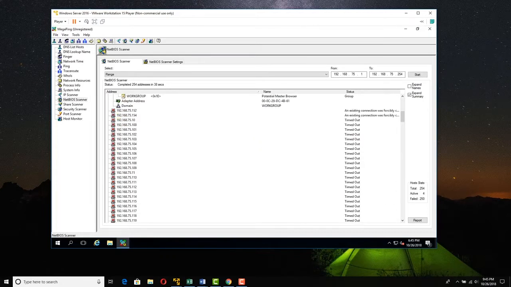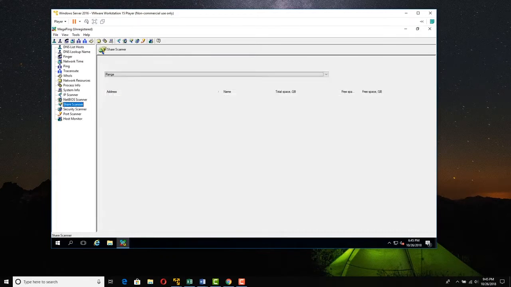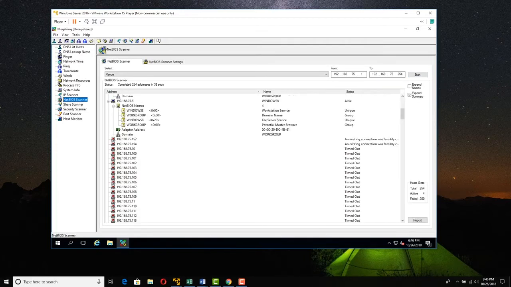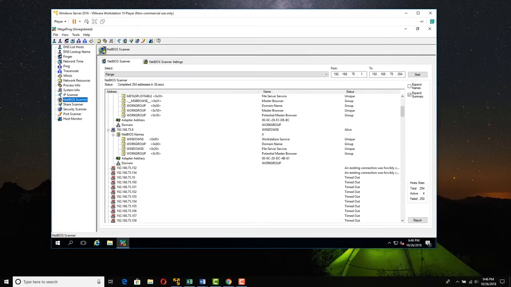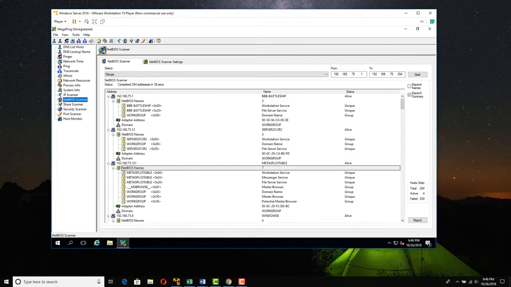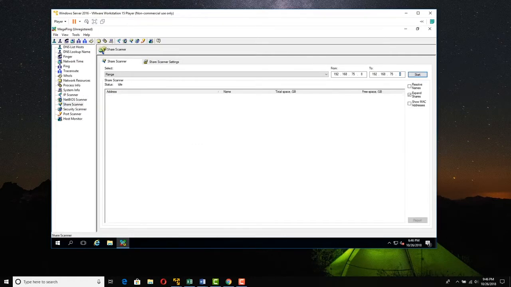So okay, the NetBIOS scanning was pretty cool. How about if we select Share Scanner, and again, from this whole selection, why don't we just try a few of them, from 192.168.75.8 to, let's see, in NetBIOS, what were the addresses here? So we had 8, 131, 12. Let's go up to, in the Share Scanner, 131. Let's go up to 131 and start.